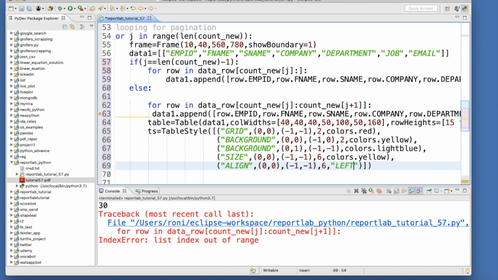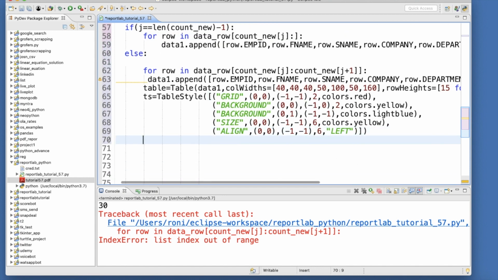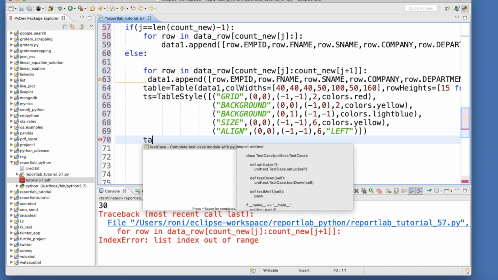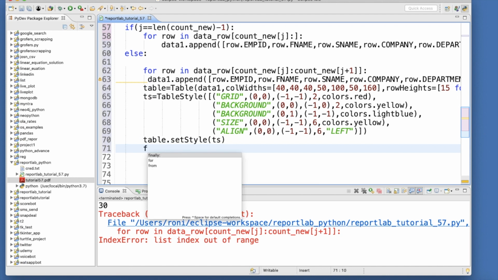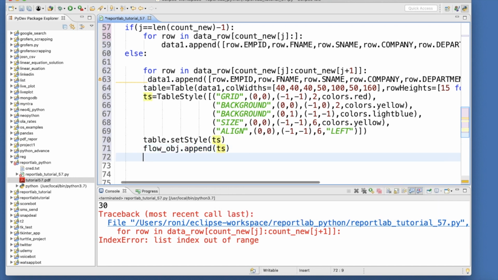So in capped left, everything is done. Yes, right. So after that we'll be going to just assign this with our table style. So table dot set style, and we'll be going to use this TS. Okay, and after that we have to append this thing to our flowable object. So flow object dot append will be this TS. Okay, and after that we'll be going to add in the frame.